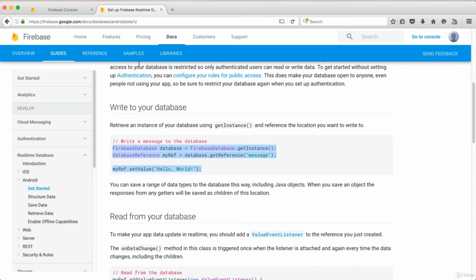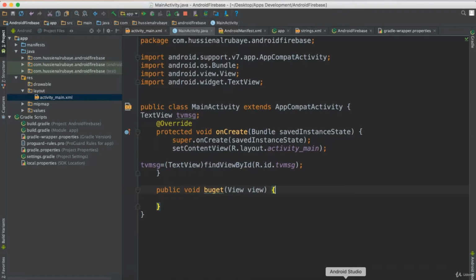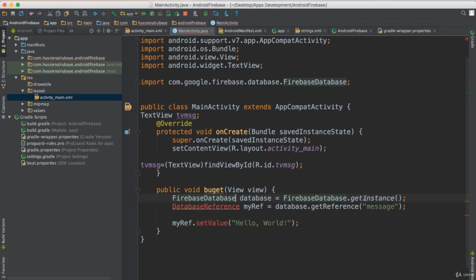I want to, from the phone, change this value. Okay, how could I change it? Really easy, by the two lines that I copied before. I just place them here. If you see, I'm using the database. First of all, I create a database instance from Firebase. Then you say, okay, what reference I want, name it myRef.